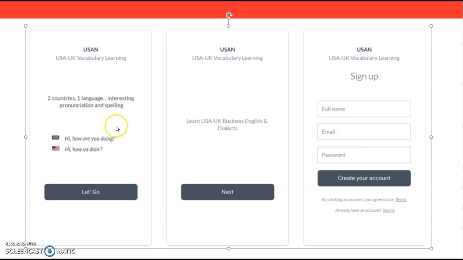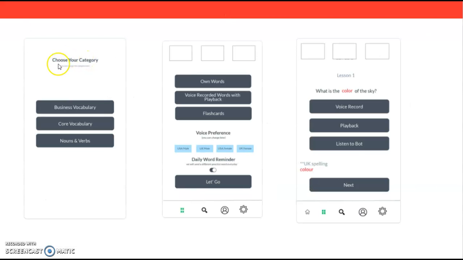As we move on to the wireframing of Rolf's app, we start with your splash screen and your onboarding process, which is followed by your sign-up process. After you have signed up and inputted your password, you are then taken to your categories for this app. You have your business vocabulary, core vocabulary, and your nouns and verbs.